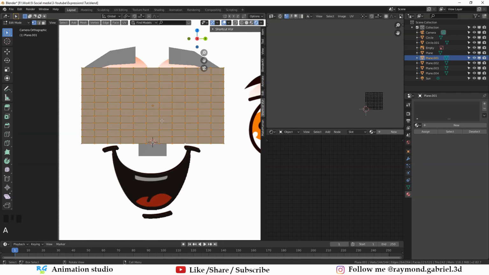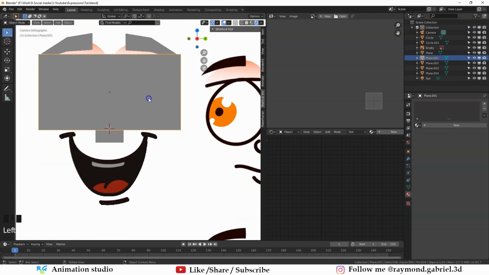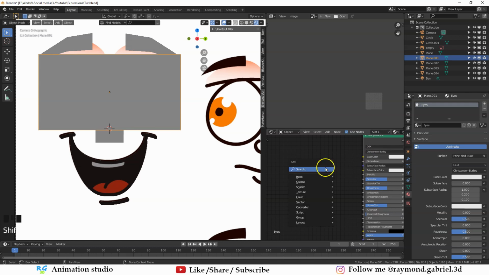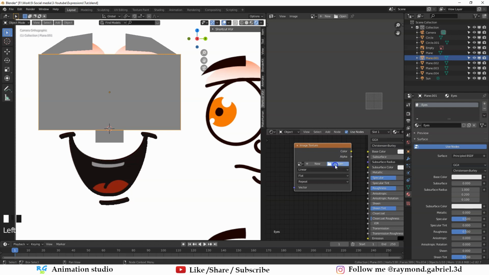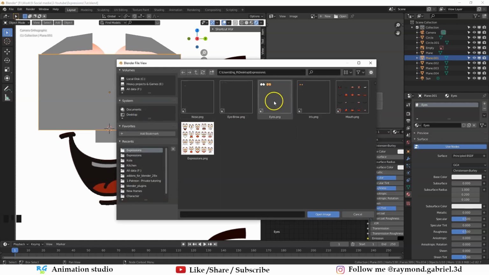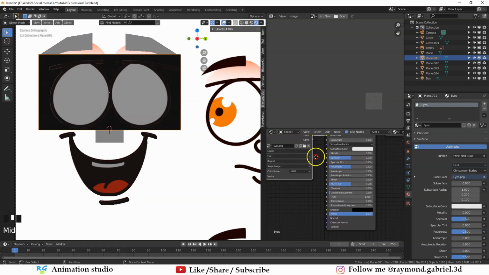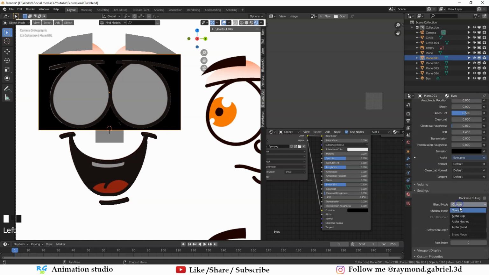Okay, press A to select everything, then press U, then project from view. Right now you don't see anything because there is no material on this plane. So we will create a new material and name this one eyes. And again, press Shift A here and choose from texture, image texture, and then open and select the image of the eyes that you have created and connect the color with the base color and also the alpha with the alpha. And from the settings, change the blend mode to alpha.